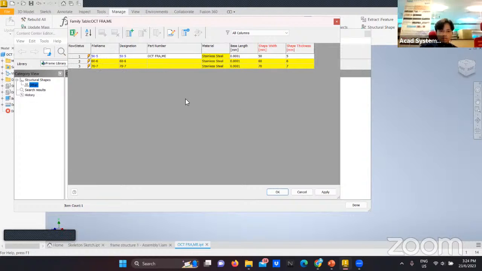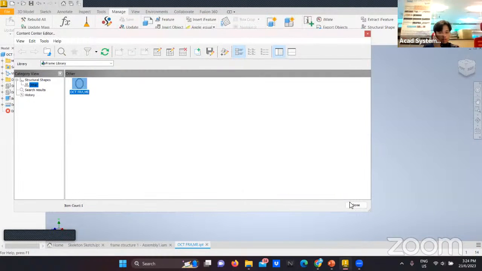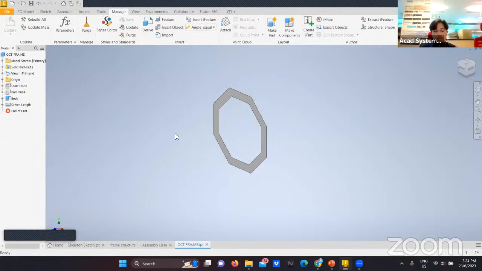Okay, yes. After you have done creating different sizes of your frame structure, you can just click apply. Click apply, OK. All right, after the OK, you can click OK again. Done. So now we actually have finished publishing.